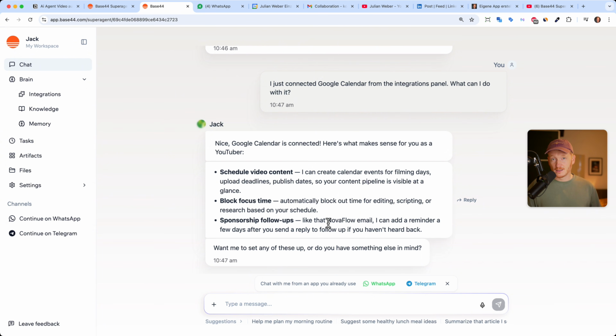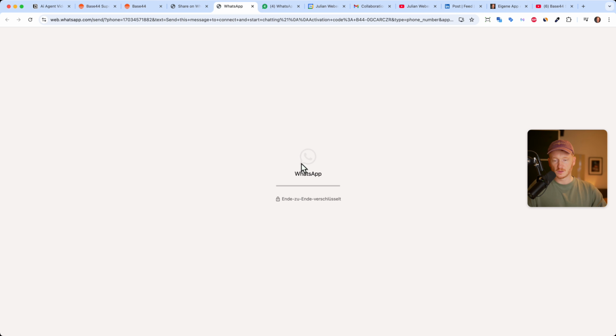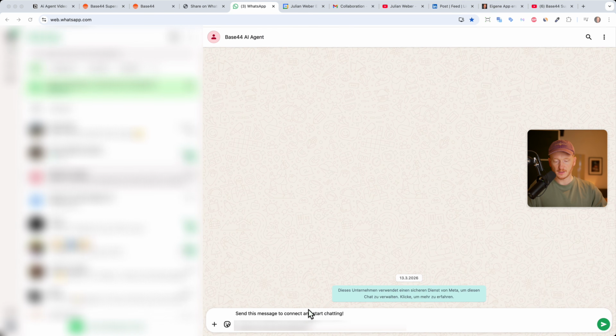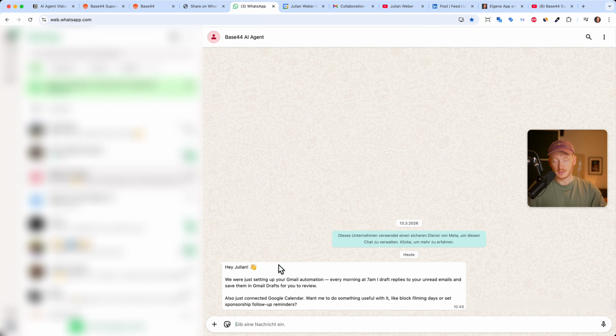So this is great. And next I want to connect my AI agent to my smartphone, and I can do this with WhatsApp or with Telegram. So therefore I can just click on WhatsApp and open WhatsApp, and now we can just click continue WhatsApp on the web. And in here, he will give you an activation code, and we can just send it. And now our AI agent will get activated. He will receive this code, and then we can check it. One second. And he just replied, "Hey Julian, we're setting up this Gmail account for you, and this is perfect."